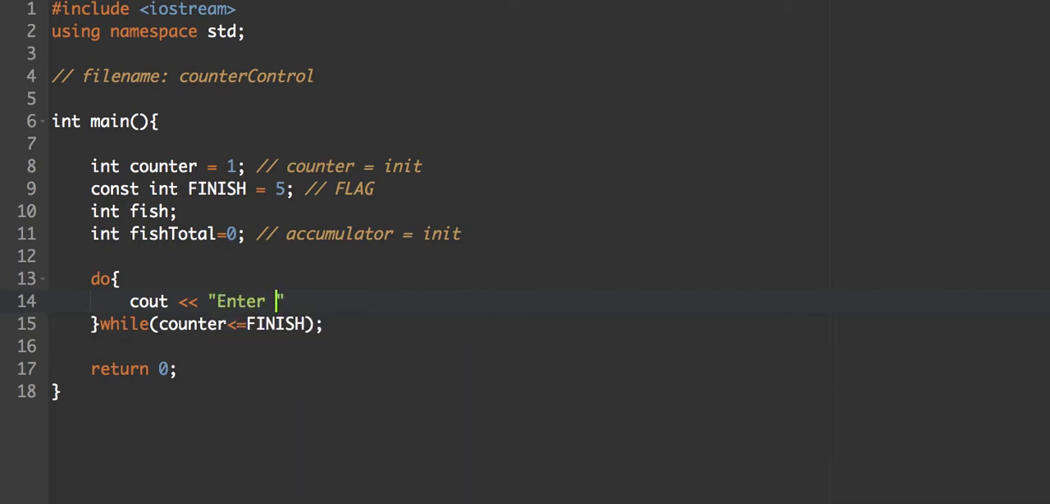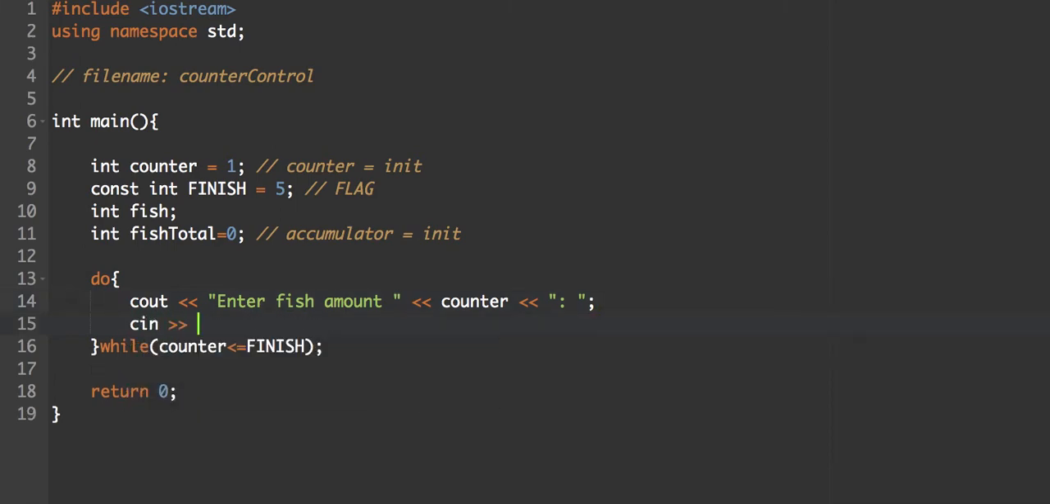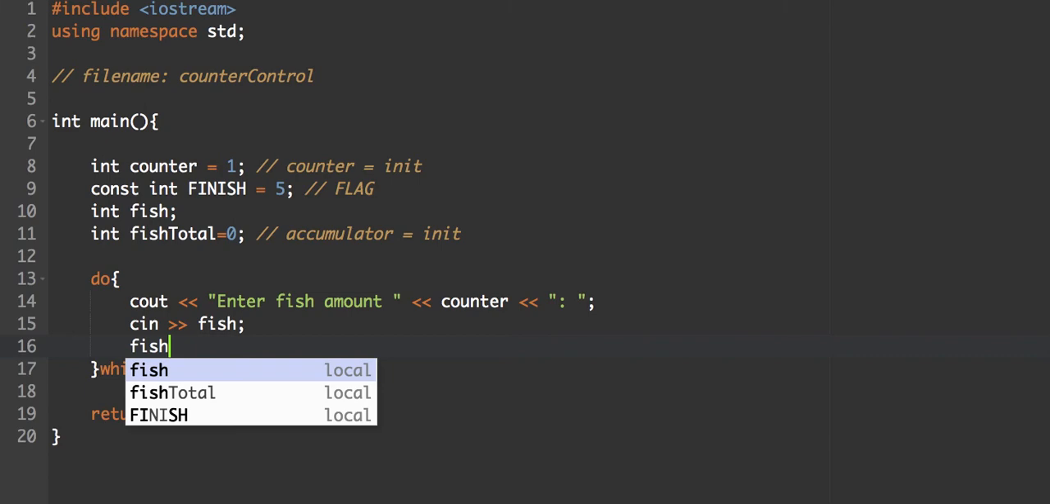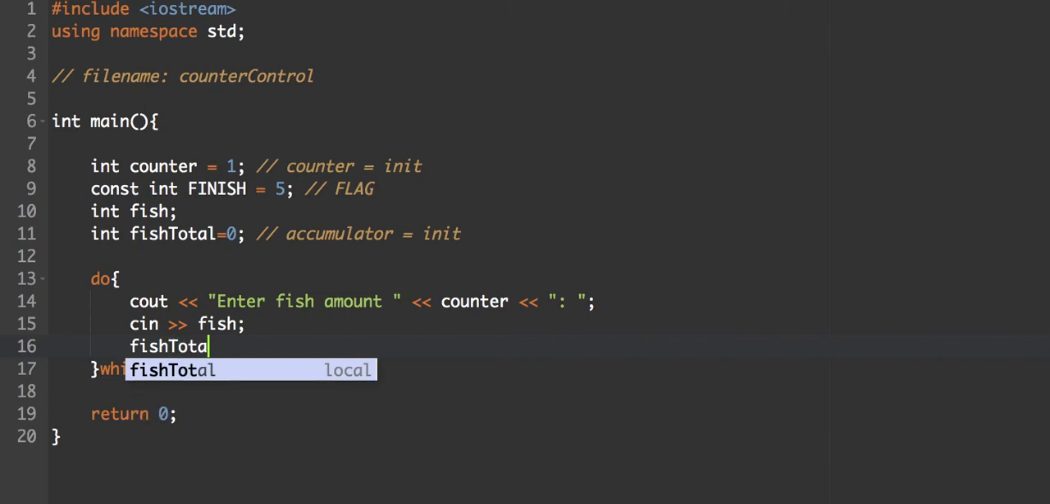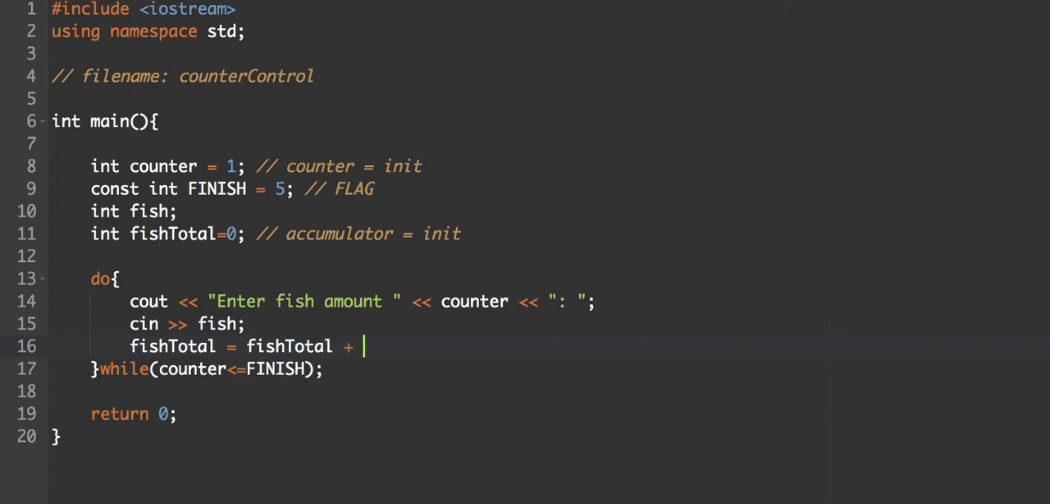So enter fish amount, and then we're going to put the counter here. And I always like to put a little colon as a spacer here. And then we are going to cin the amount of fish. Then what we're going to do is we are going to have the fish total increase by the amount of fish that we entered here.